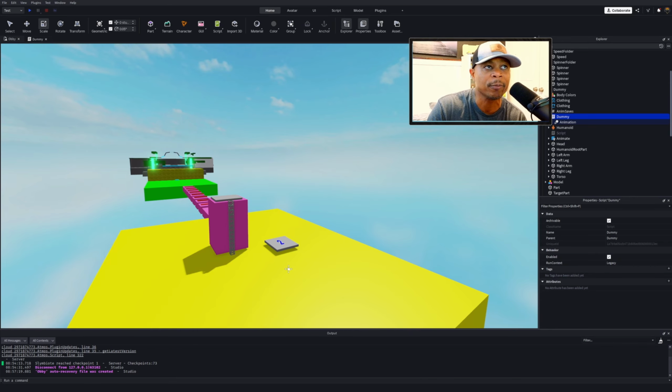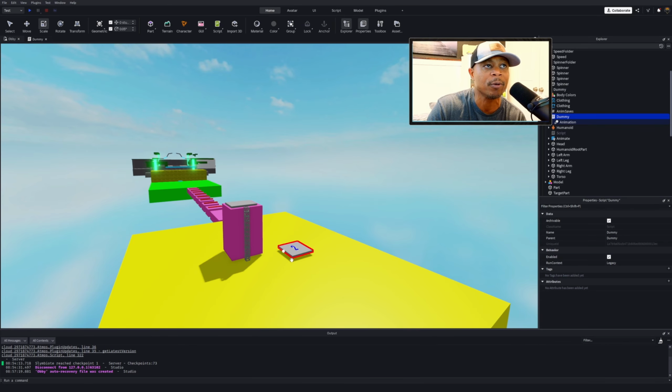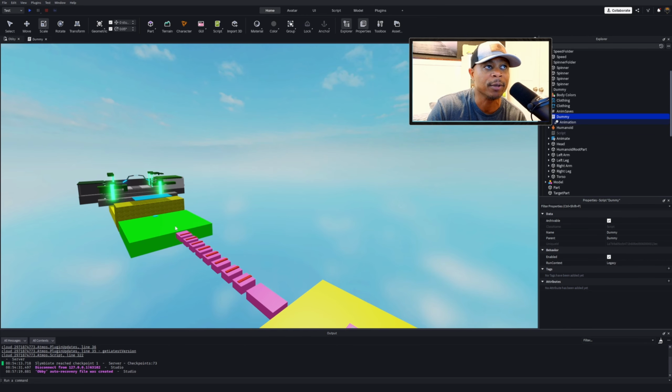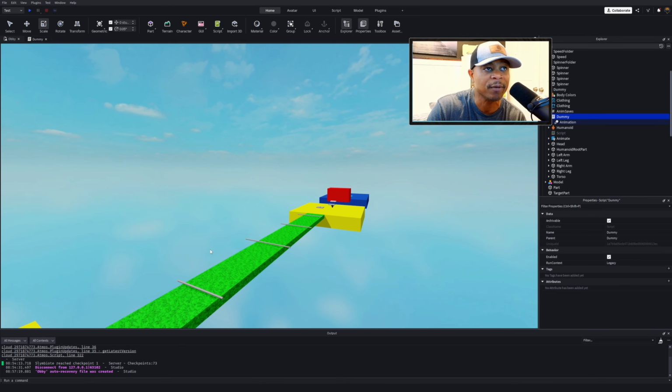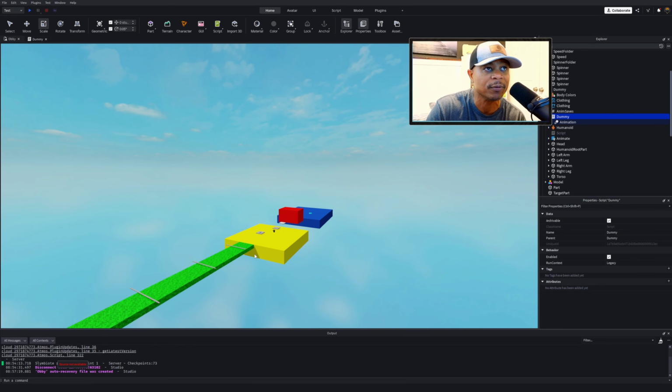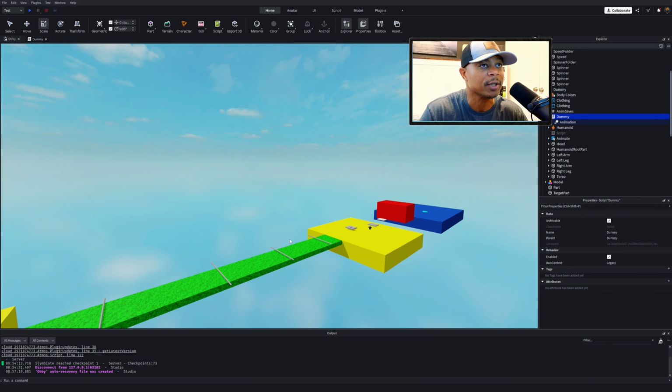Next, in part 3, we'll probably have the NPC go from one target part to a second target part and maybe make it over here. Basically have him play the obstacle obby by itself. Let's dive in. I'll show you guys how it worked.